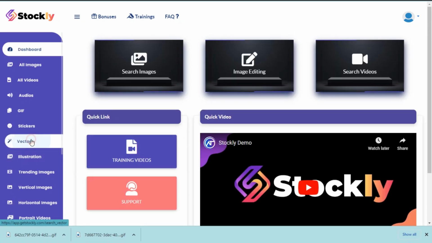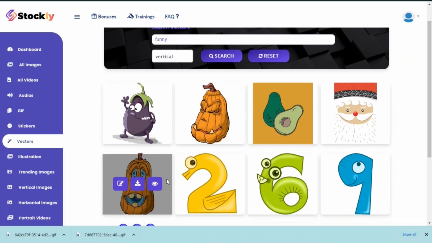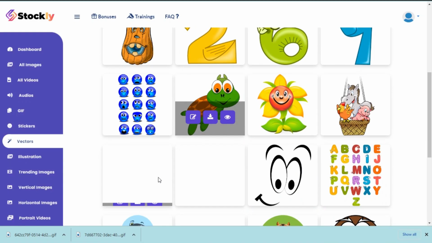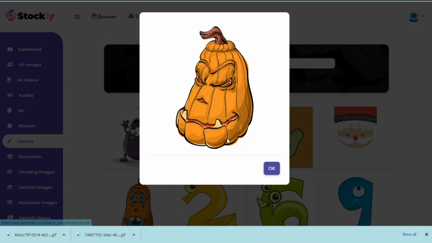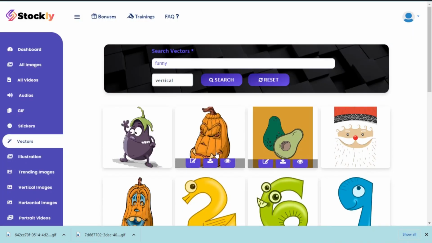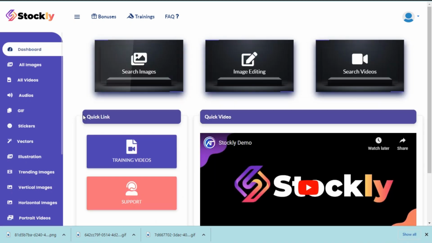For vectors, go to left menu and click on Vectors. Now you are on Vectors section. You can search vectors by your desired keywords. Your search results are here. You can preview it. You can download it. Or edit it.